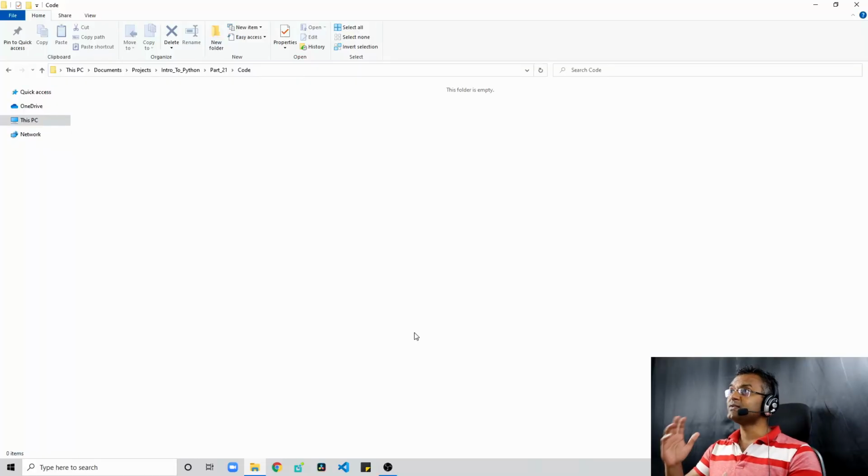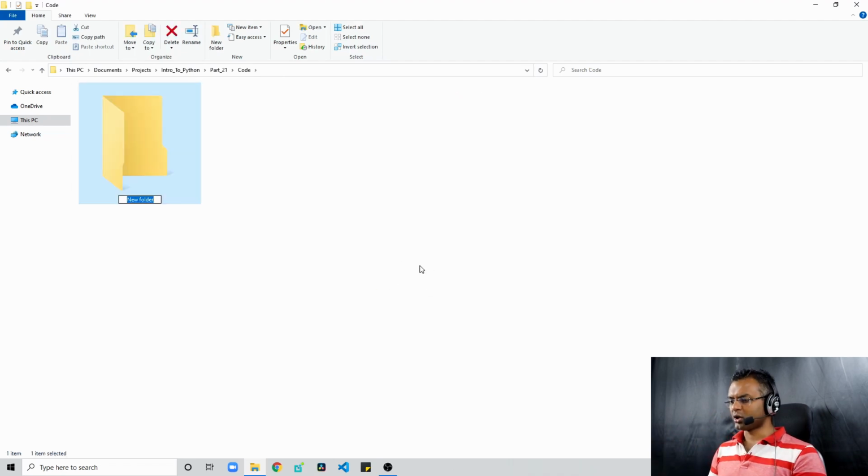So to illustrate this, we are starting out from scratch. We can see that we are inside this empty folder called code. And in this folder, we're just going to create two subfolders. One folder called projects, which is basically going to contain all the projects, and then we're going to create another folder called some other folder.